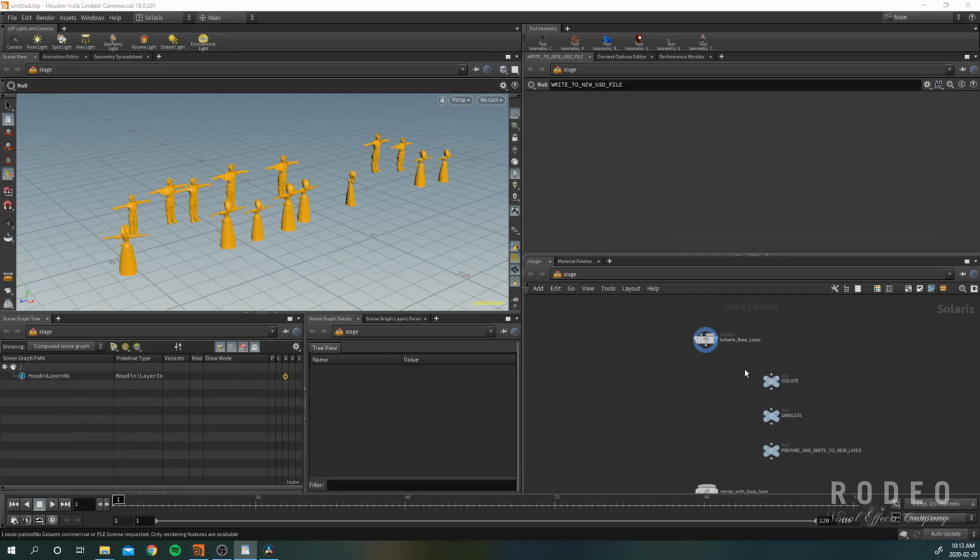First, we will have to isolate the characters that we want to simulate, which are our dancing girls right here. Then we will simulate the dresses using a quick and easy Vellum setup that I will show you how to put in place. And then we will prepare and write down just the necessary deformation data to a new layer that will be combined with the base layer.